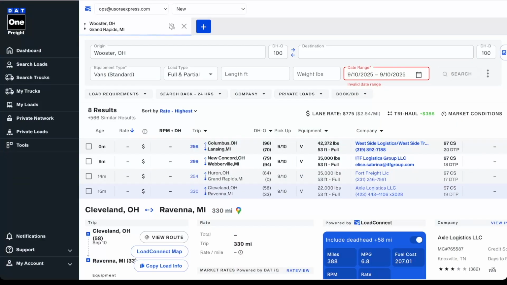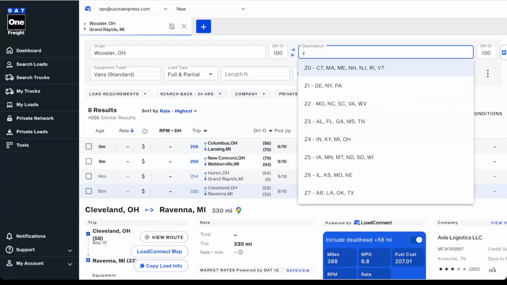The first thing that you probably didn't know about DAT is what the Z zones mean. The Z zones mean simply zip codes that start with a certain number. If you look at the destination, for example, here, and you start typing in Z, you will have different suggestions for different zones. These zip codes will start with 0 up there in the northeast. Z1 is the zip codes that start with 1, Z2 the zip codes that start with 2, etc.